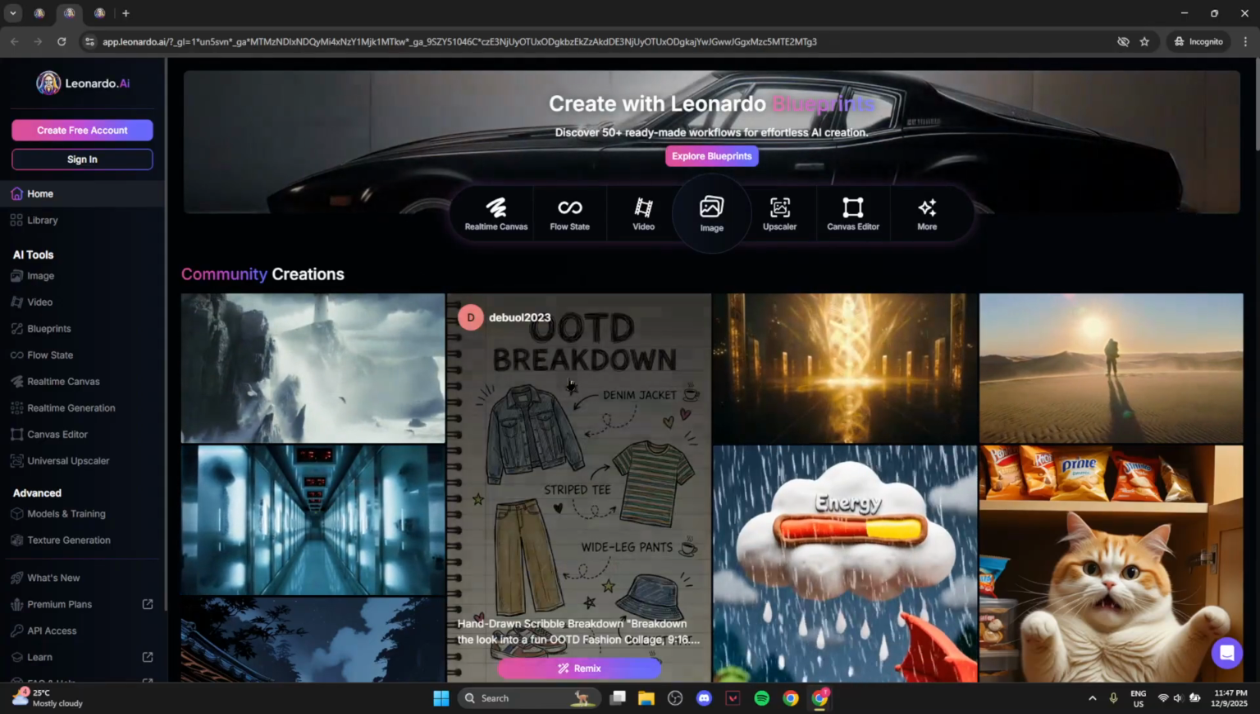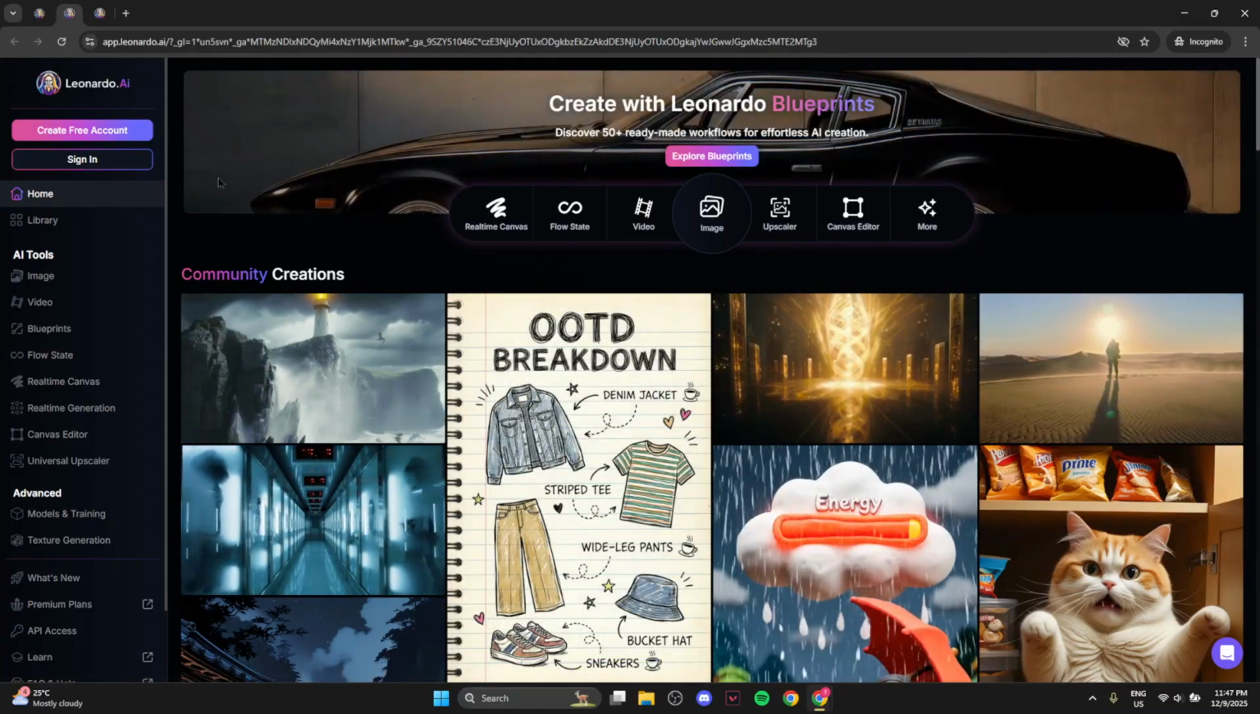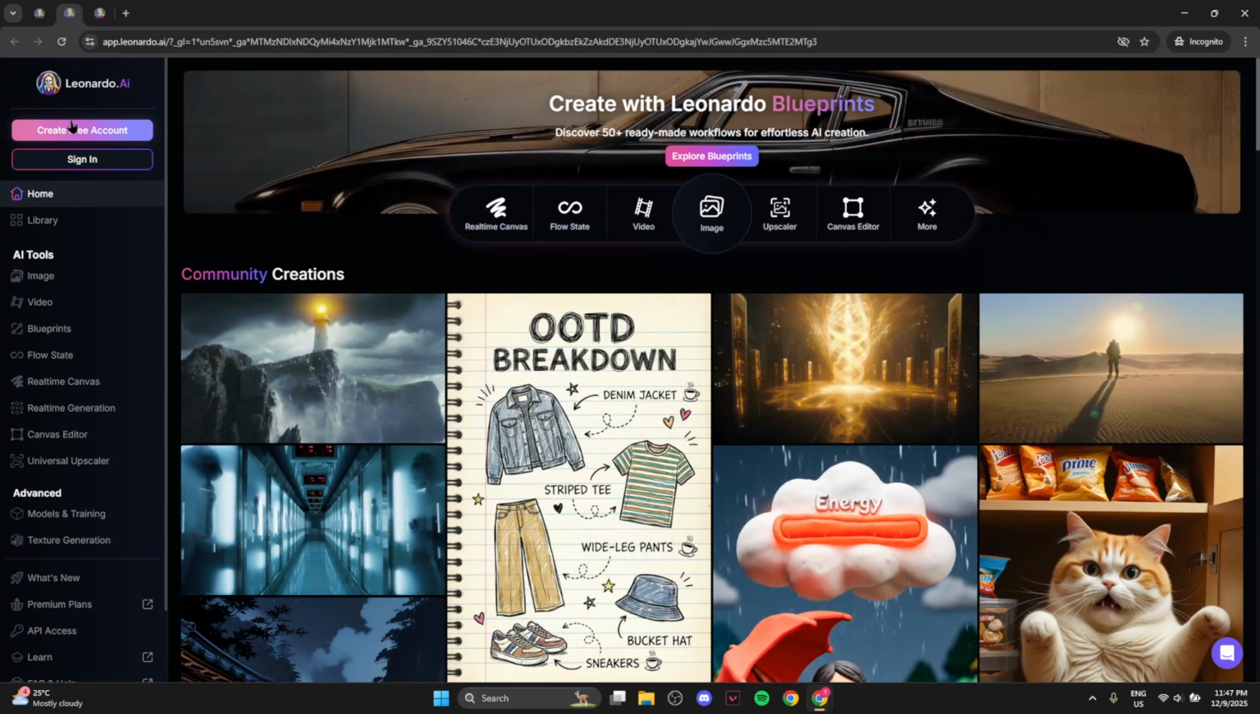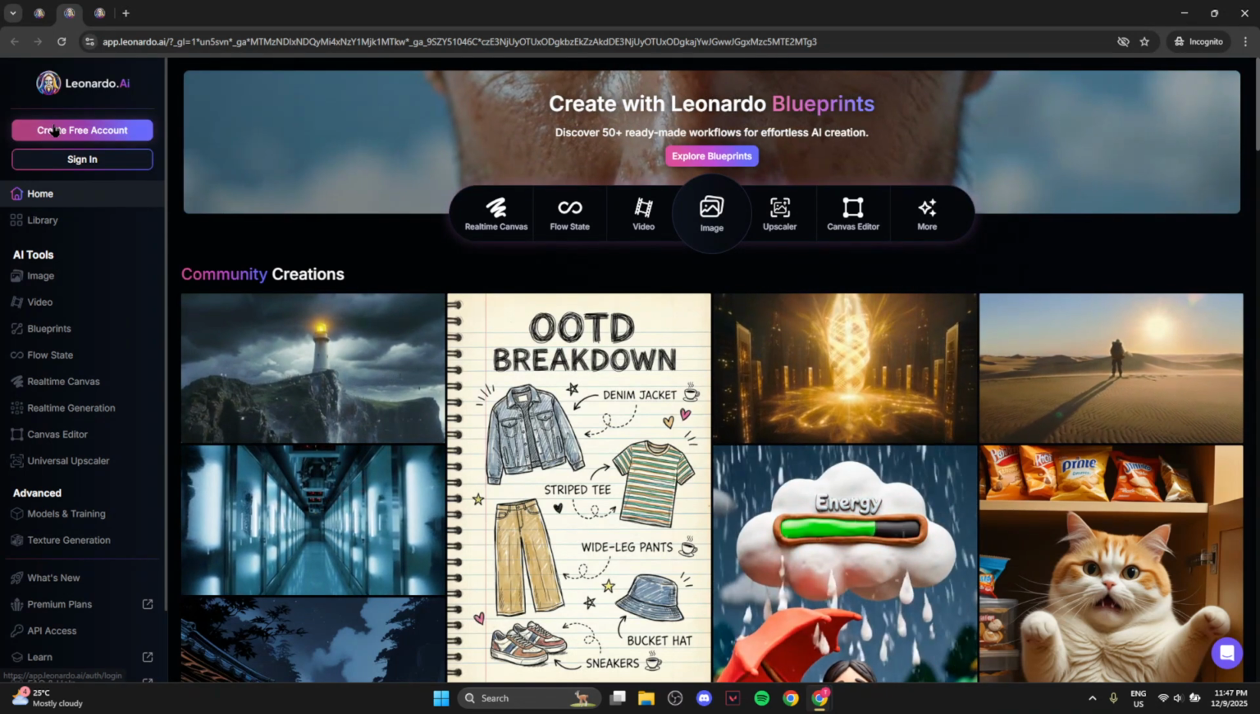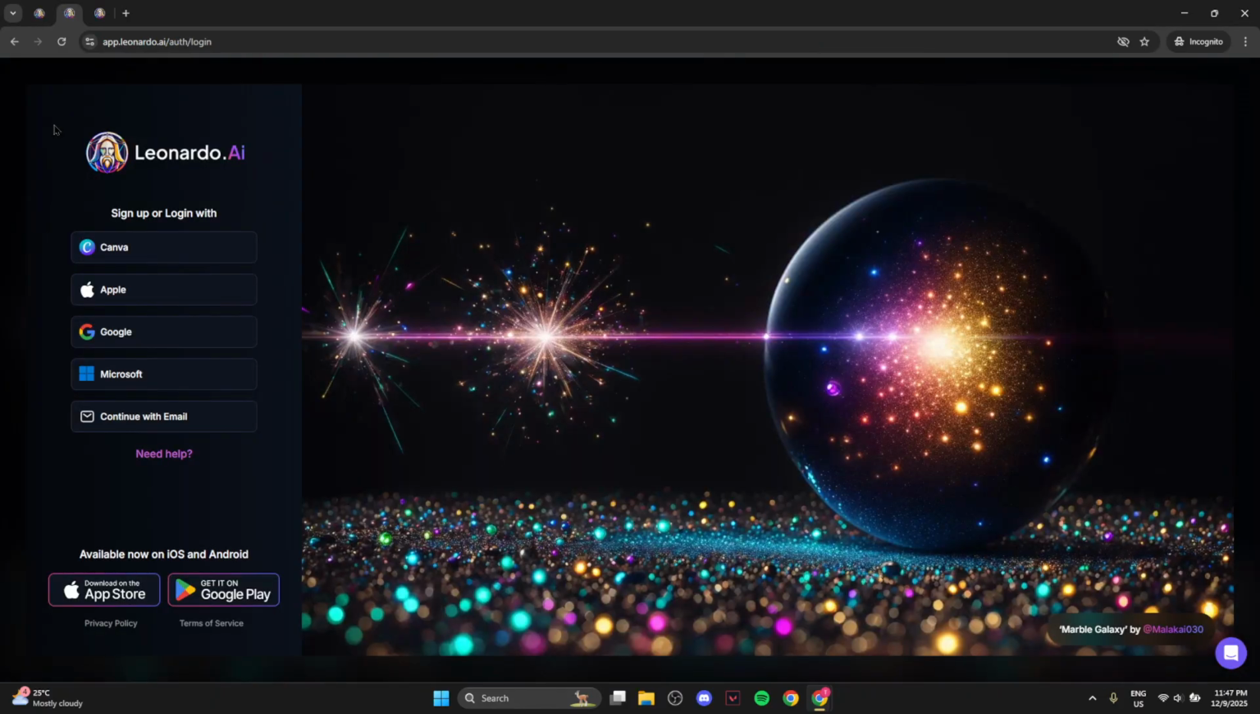Once you're on the Leonardo AI homepage, look to the top right corner of your screen. There, you'll find a sign up button. It's easily spotted. Clicking on this button is your next step. By doing so, you'll be initiating the process to create your account, which is exciting because it's your gateway to all the fantastic features Leonardo AI offers.